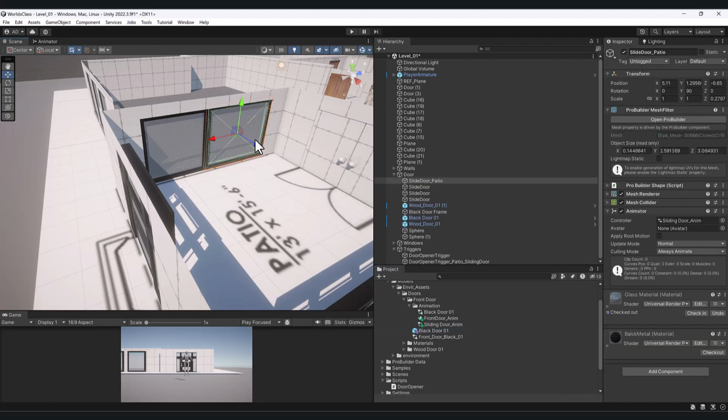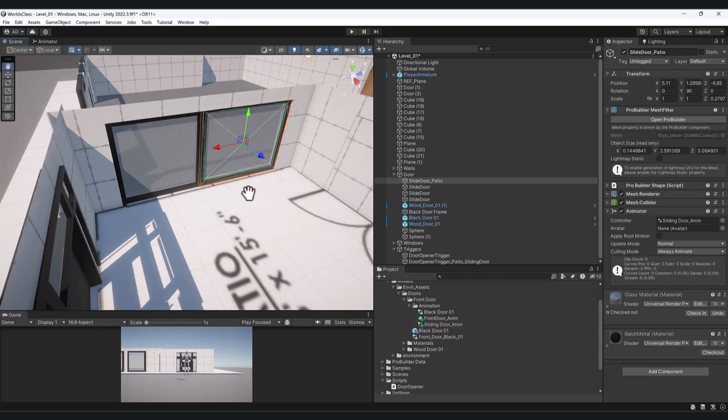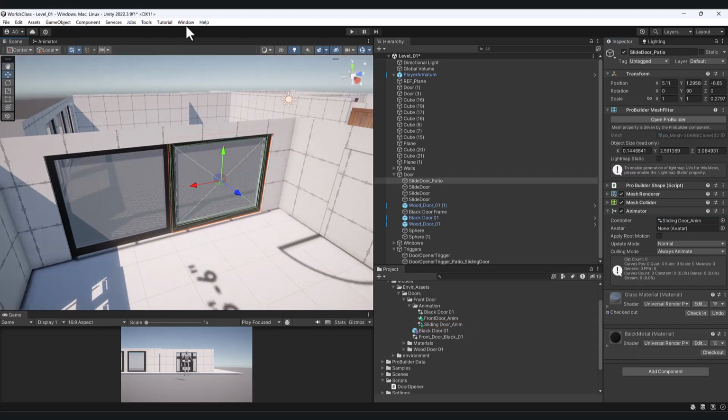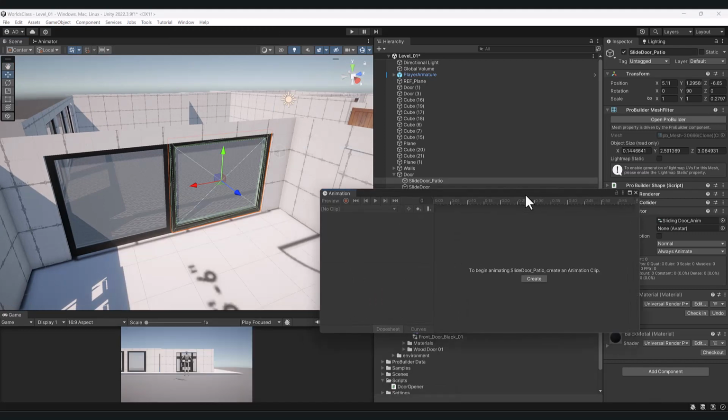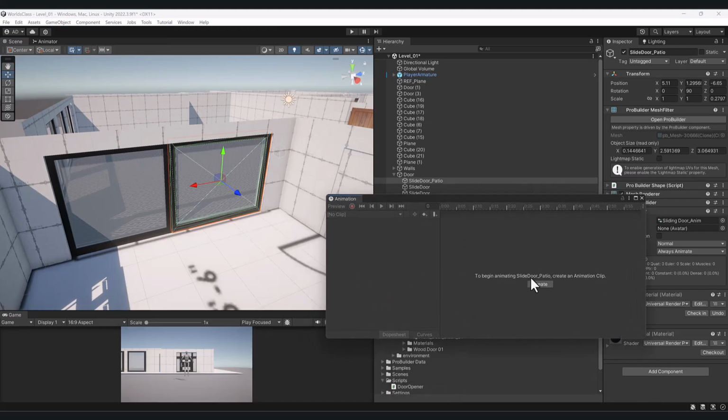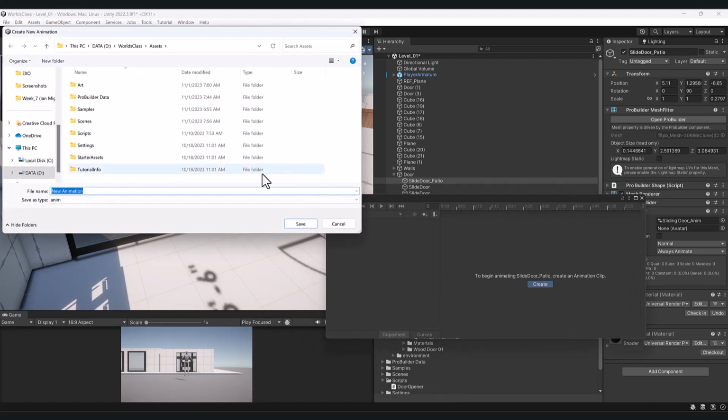All right, so we have our door here. We have an animator component here. And let's go ahead and go to Window, Animation, and then we're going to open up our animation here. And if you recall from last time, we're going to create an animation. I'm going to name it sliding door underscore animation here.